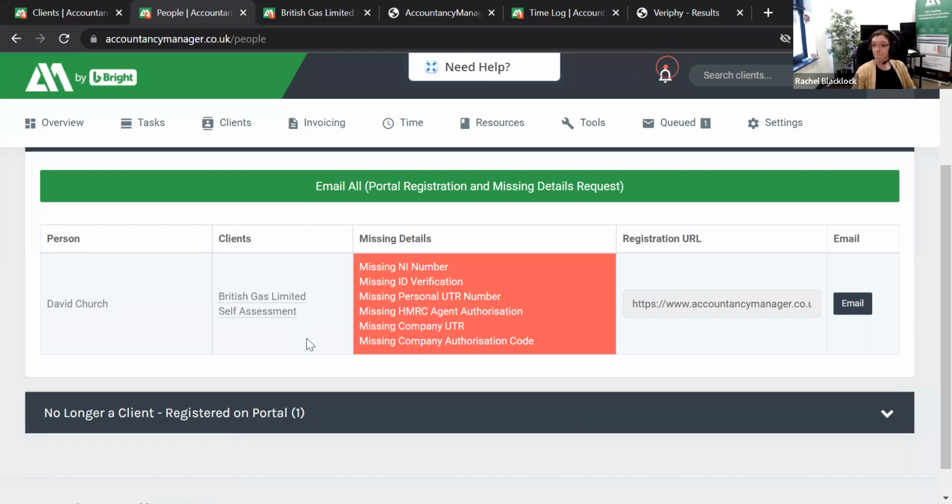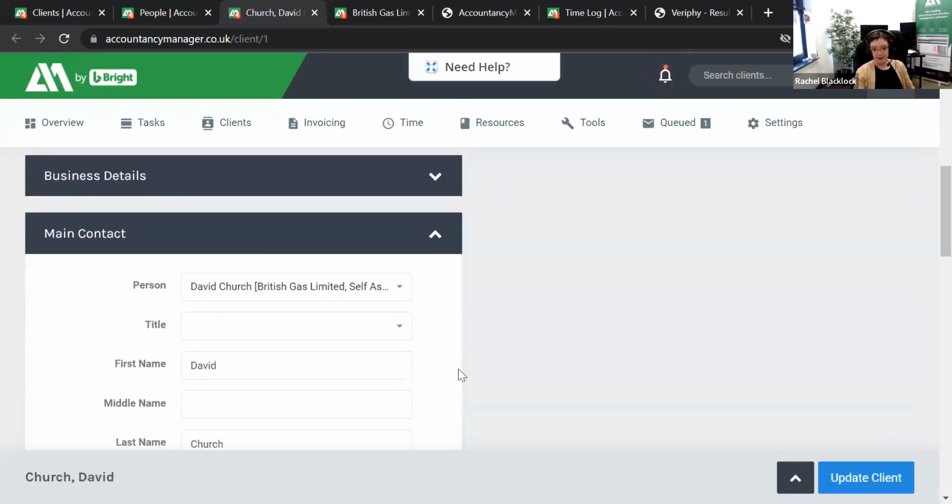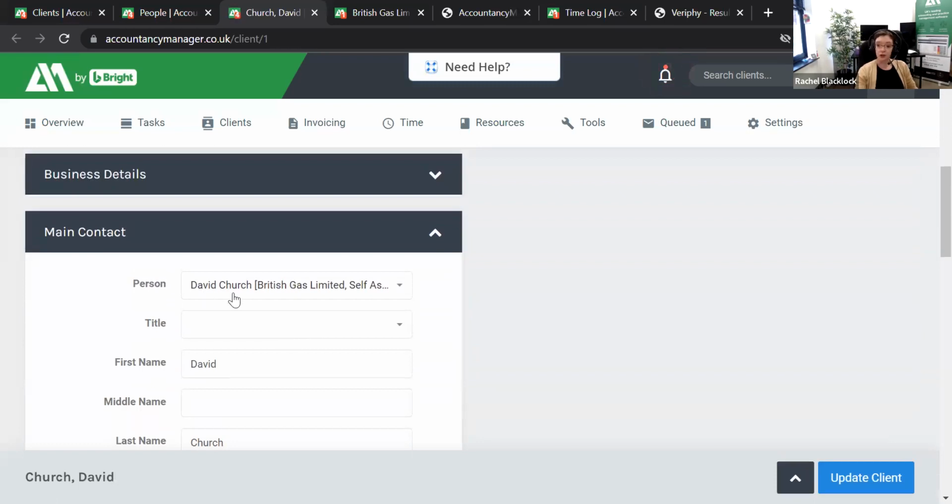So as long as you've got the same person assigned, as you'll see now if we were to open that up. So this is David's self-assessment client file. And it's saying it's David Church, he's your contact for British Gas, and he's got a self-assessment. If you were to add another limited company, you just apply the same person. So it's the person that registers for the portal, not the business, if that makes sense.